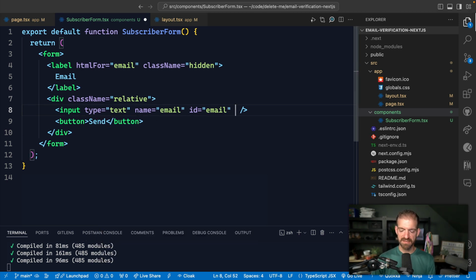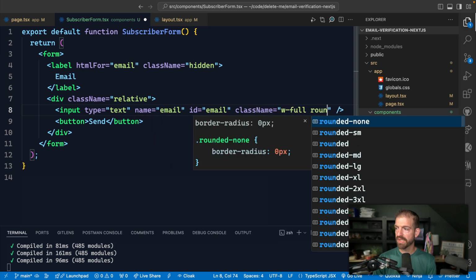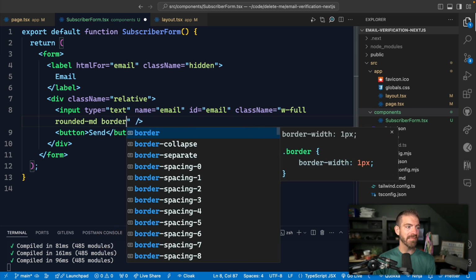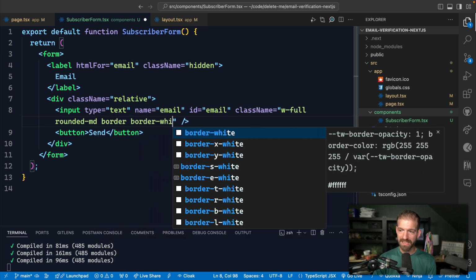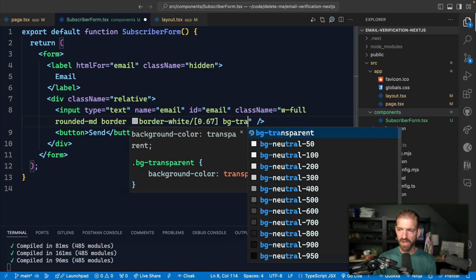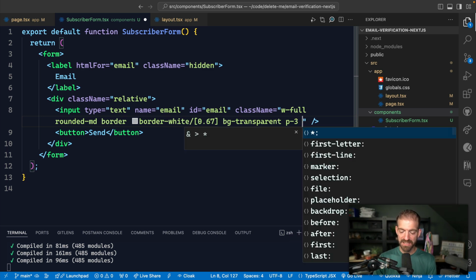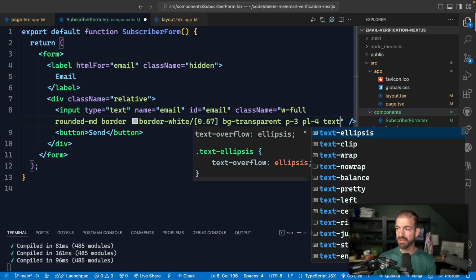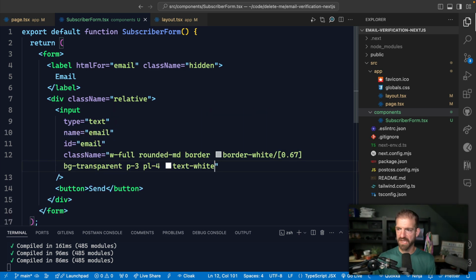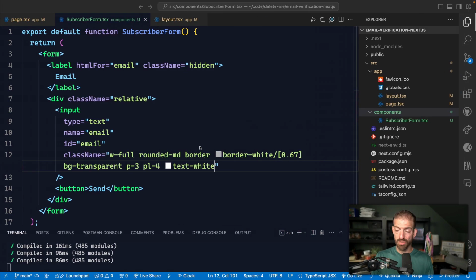Now we want to add some classes to our input. So we're going to say this is going to take up the entire width. We're going to give it medium rounding. We're going to add a border. We're going to have border white, and then inside of Tailwind, we can give it an opacity by using this syntax and a 6/7 opacity, which is pretty specific. We'll have a transparent background, have padding 3, specifically padding left of 4. We'll say text white, and let's just see what that looks like for now. So I think that looks okay.